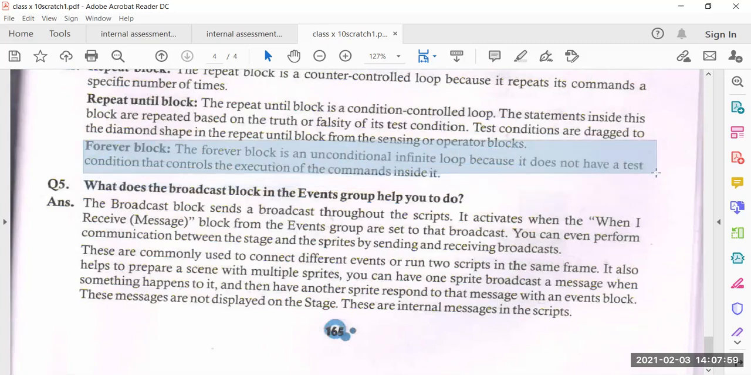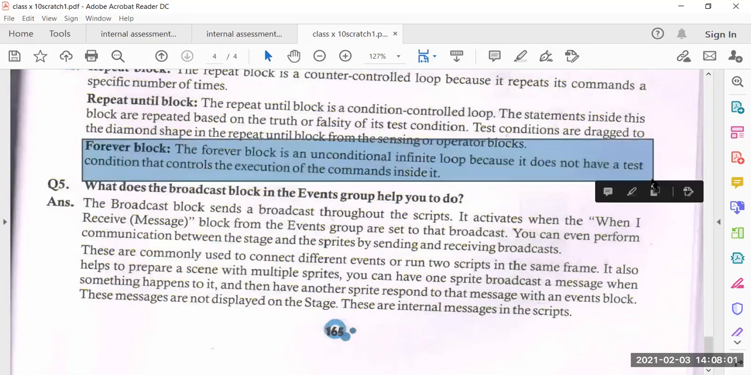So the forever block is an unconditional infinite loop. We can also compare it to a for loop in Python. The forever block is an unconditional infinite loop because it does not have a test condition. We are not giving a test condition, it is just executed a number of times. So it controls the execution of the commands inside it. This is the thing which we can perform.